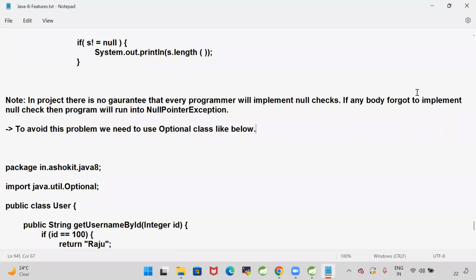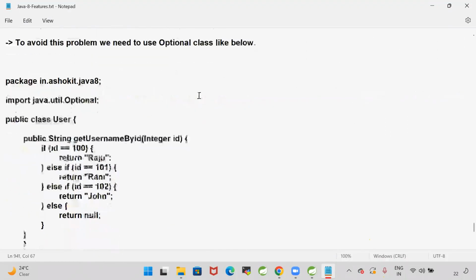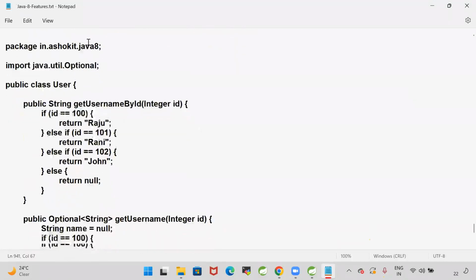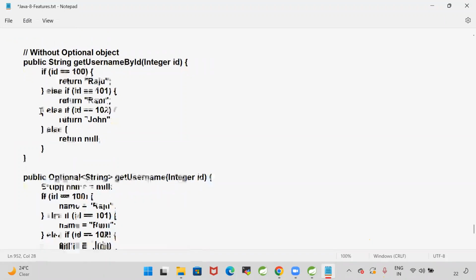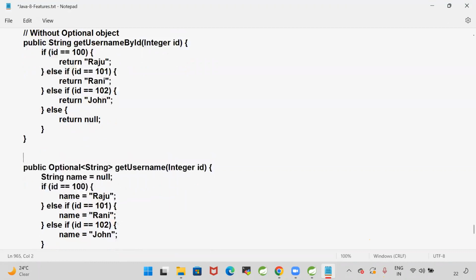To avoid this problem, we need to use the Optional class like below. From now onwards, don't return the data directly like this. This is without an Optional object. Now here I'm using it with an Optional object, without Optional and with Optional object.